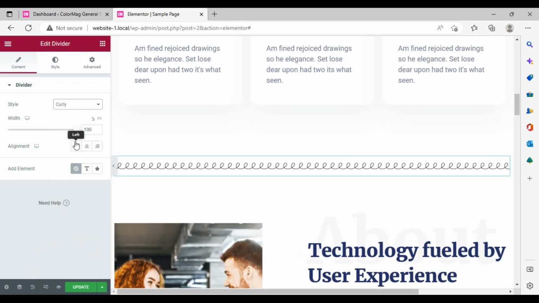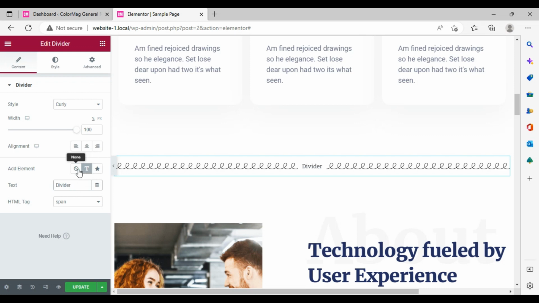For example, I choose this one, and now I want to add a text over here. So how can you add the text? You will see an add element option here, and you will see a text over here. So I want to add text like finish and so on, contact here, or any other thing you can write here. And if you don't want, you can click on none.